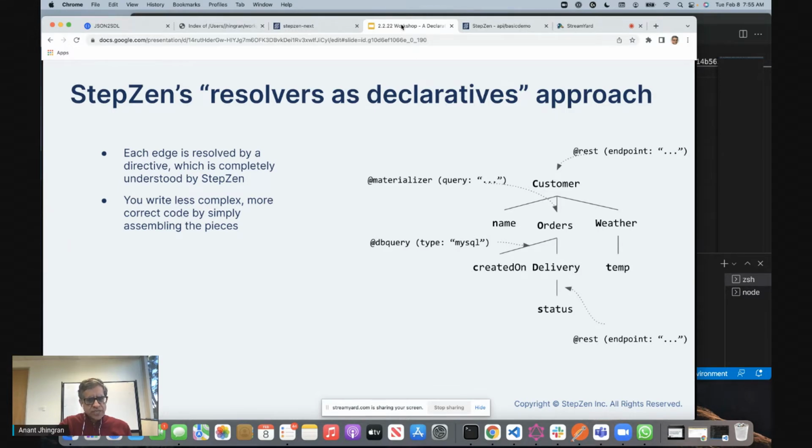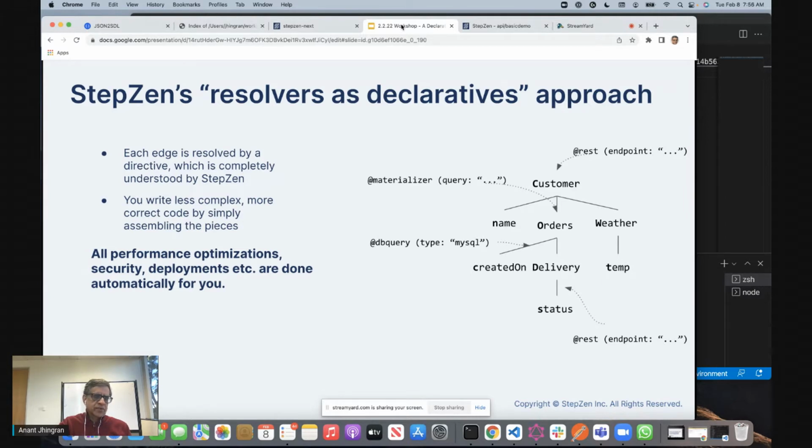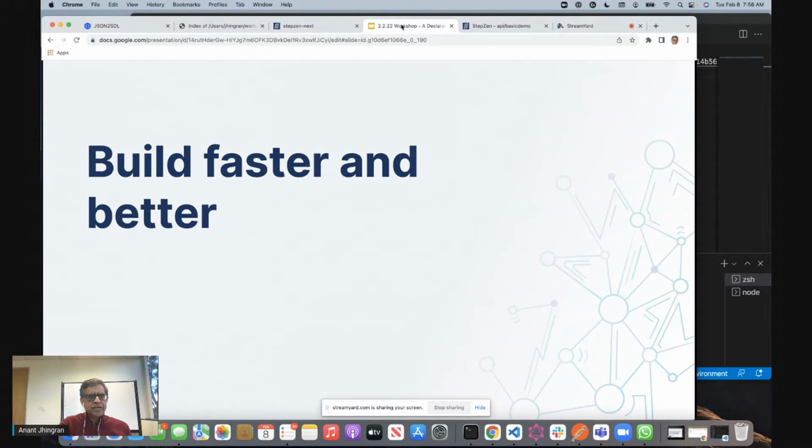The net of it is, of course, that you write much simpler code, but you also write more correct code, and you're just able to assemble the piece parts. But equally importantly, because we understand what these directives are, we're able to do the performance optimization, security, and deployment. So you end up acquiring far fewer skills in order to get your GraphQL right. Let's get started to show you.